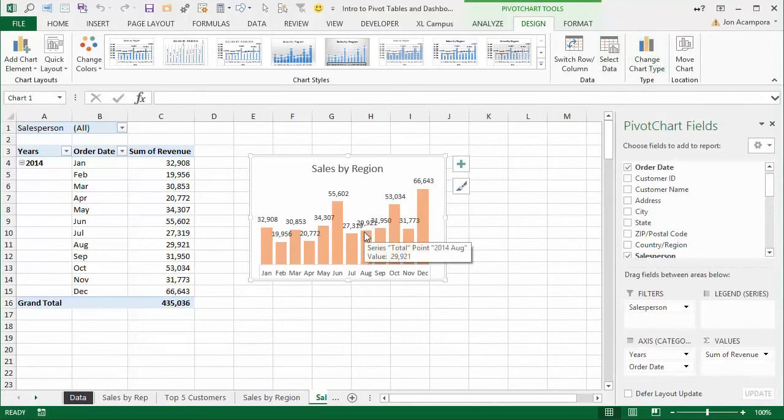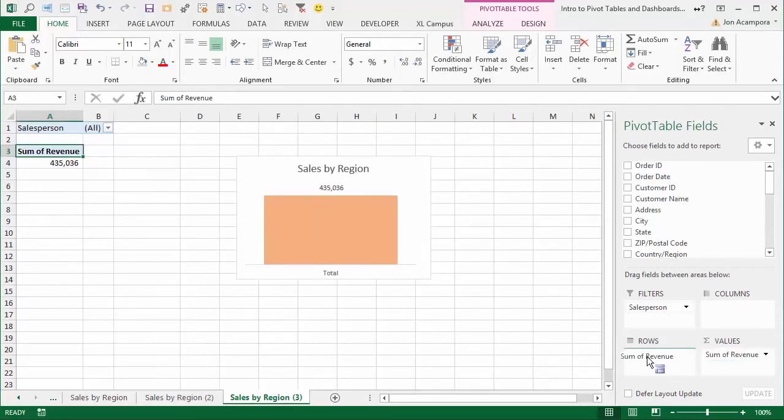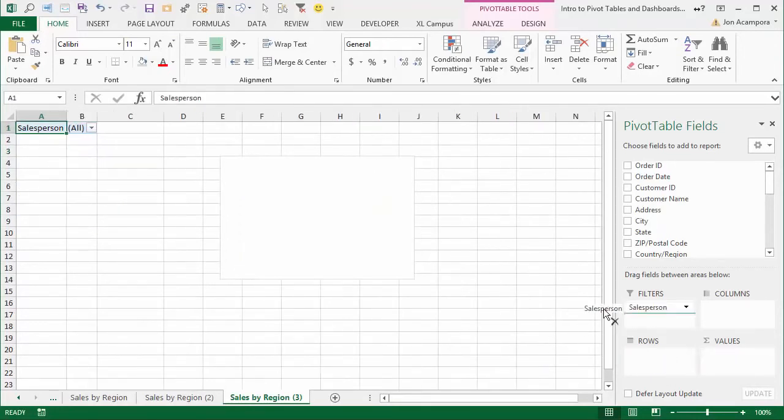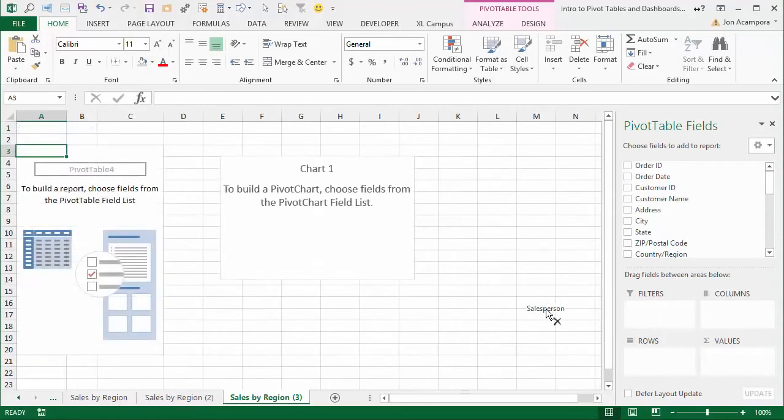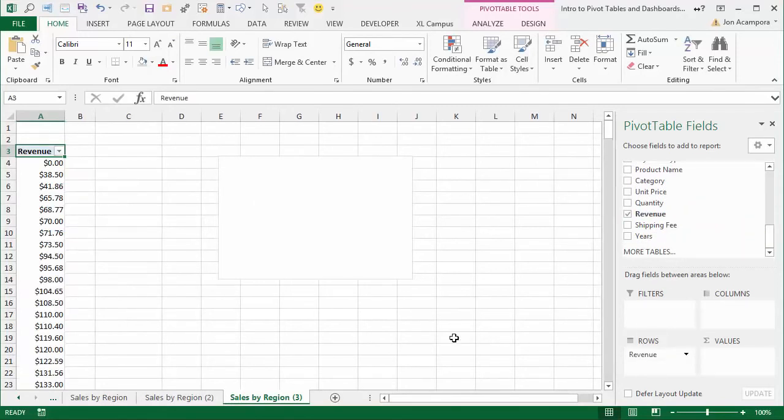The other chart I want to show you how to create is a distribution chart. So I'm going to go back to my sales by region. Again, I'm going to make a duplicate copy of this sheet. And the first thing I'm going to do is clear out some of the fields here. So I'm going to clear out the rows and values area. We don't need filters as well. So we'll just start blank here. And I'm going to find the revenue field in the list here, and drag it into the rows area. So now that's going to basically list all of our revenue amounts for each order.